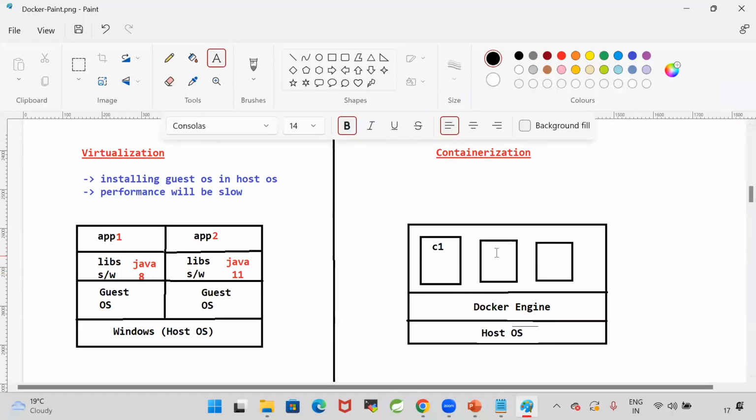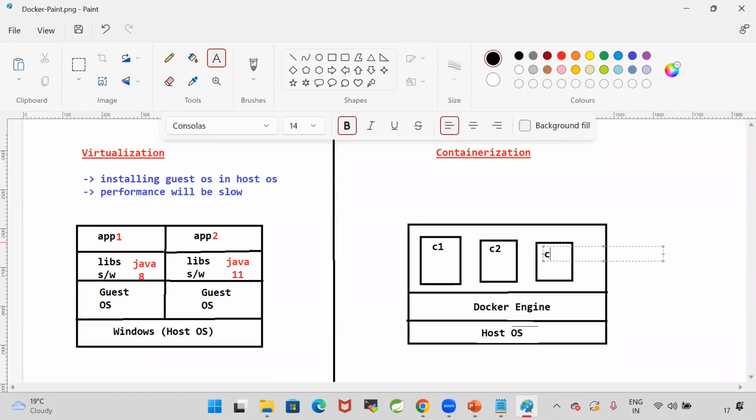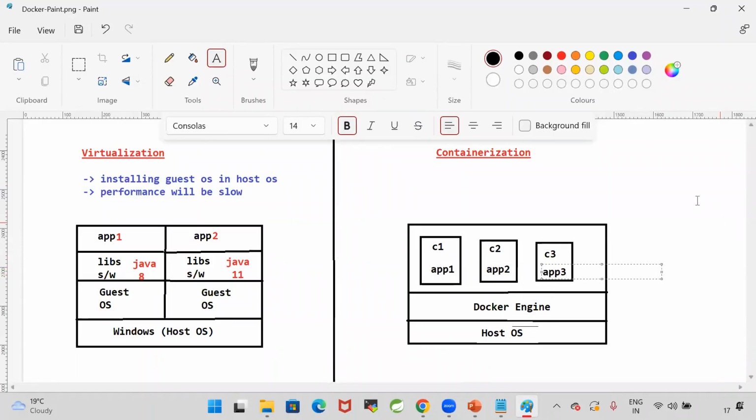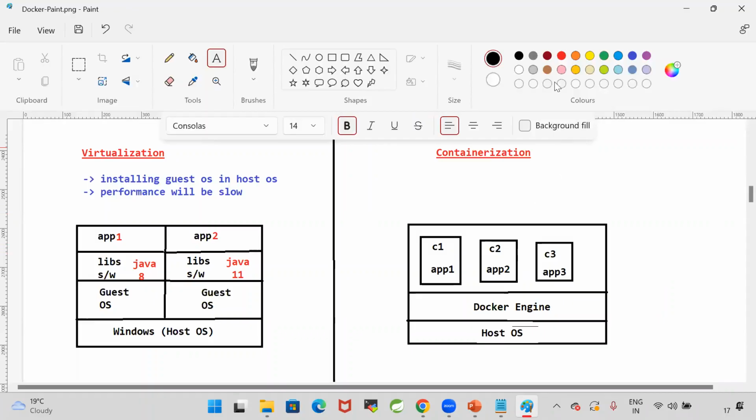C1, that is container 1. C2, container 2. C3, container 3. So in C1, I am running my application 1. In C2, I can run my application 2. In C3, I can run my application 3. So every application will be executed as a separate container.